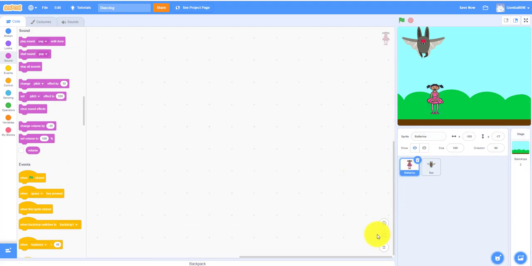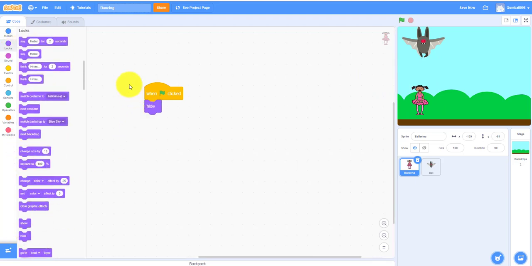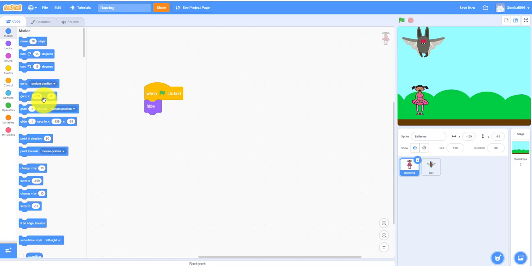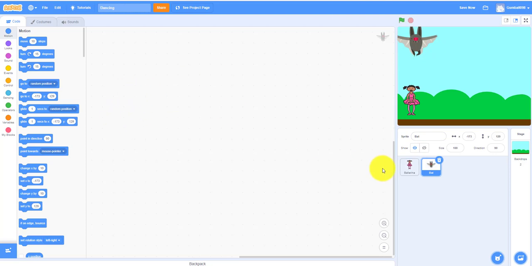So let's work on the ballerina. The ballerina and bat have fairly the same code, but the bat's just on top of the ballerina, so you gotta change its go-to. So let's move it evenly right there. So you gotta put a hide, so in the beginning, hide, and then go to here. We can drag it more in. Yeah, let's put this back in and get a new one.